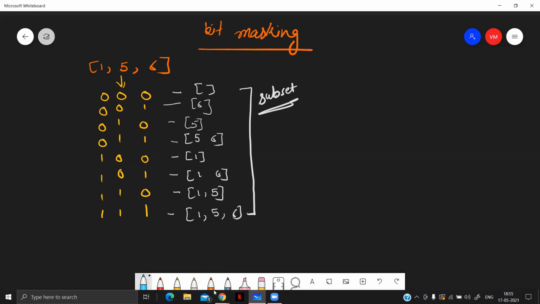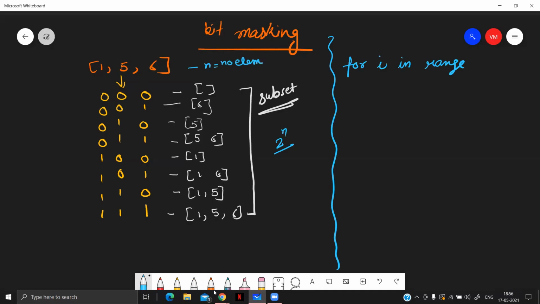Now let's see how we are going to solve this. We will first run a loop for i in range. This loop will run over all the masks present in this mask list. How many masks are there? There will be 2 raised to power n, as n is the number of elements present in nums. To write 2 raised to power n, we can also write 1 left shift n, both are equivalent.